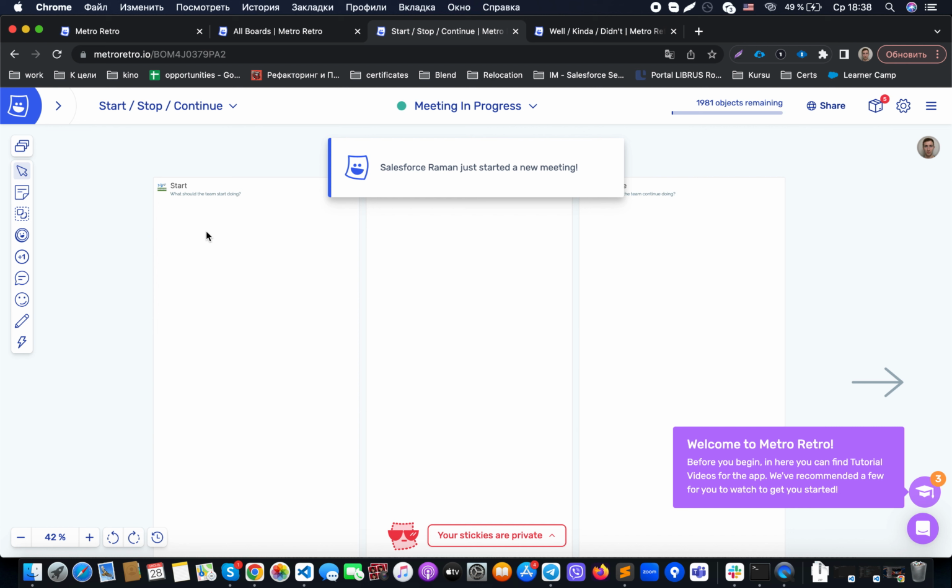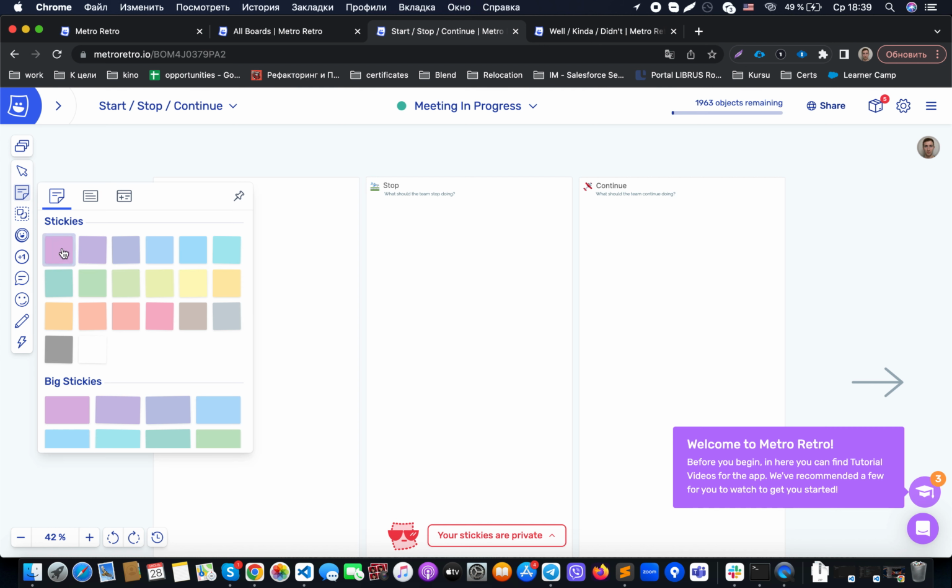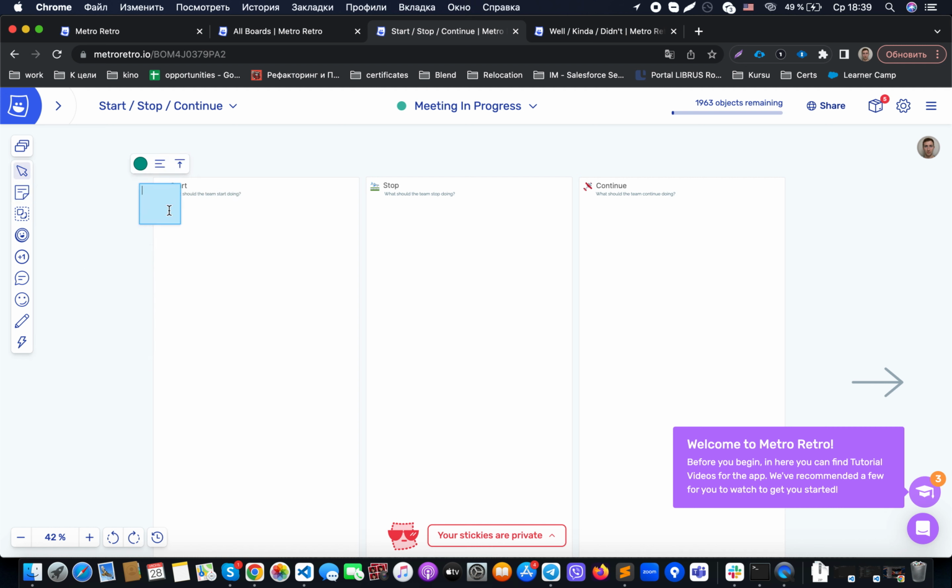For example, if I would like to add some items under start, I could select this mode. I would like to add stickers, so I am adding a sticker: we need to start reviewing code better. I could just quickly add it here. Other team members will be able to add, at the same time, their notes under each of the columns, and we could be in private mode, which means it's hidden until I make it public.